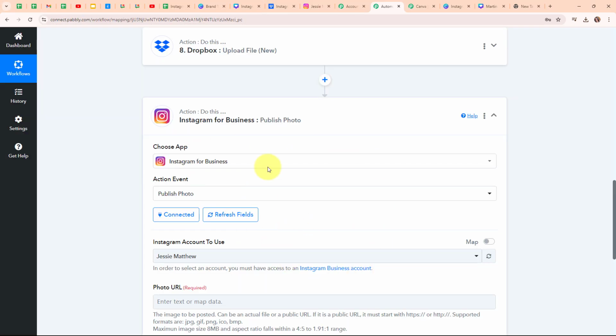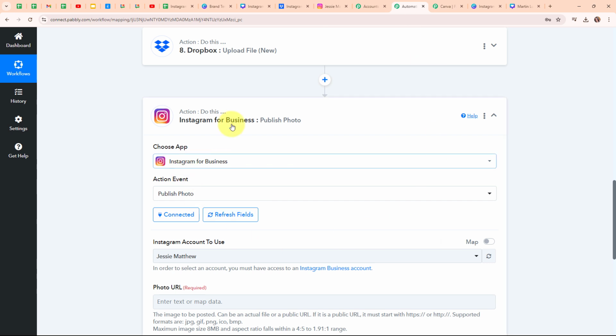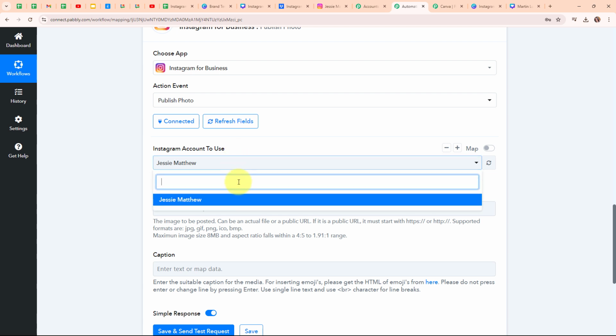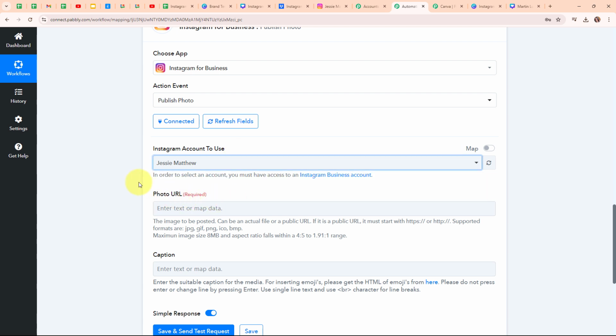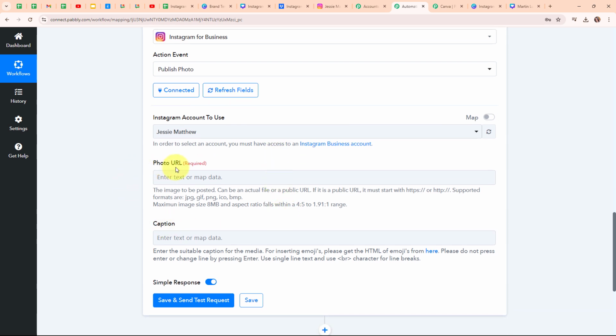And authorization successful. So again here it easily got connected because here I was already logged in my Instagram account. So to build an easy connection, make sure you're already logged in your Instagram account. So now moving forward, and now here after building a successful connection, here it is asking me to select the Instagram account to use. So here I'm going to select my specific Instagram account, and now here after selecting this Instagram account, here it is asking me for the photo URL and the caption.